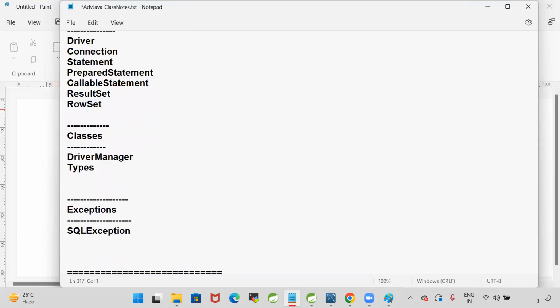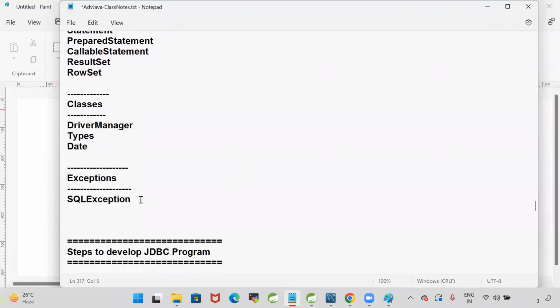Driver manager class available, types class available, date class also available, java.sql.date. Earlier we have seen util date. Now here we will see SQL date. And exception. What exception is available here? SQL exception available. If any issue or any problem occurs while a JDBC program is executing, then we are going to get SQL exception.